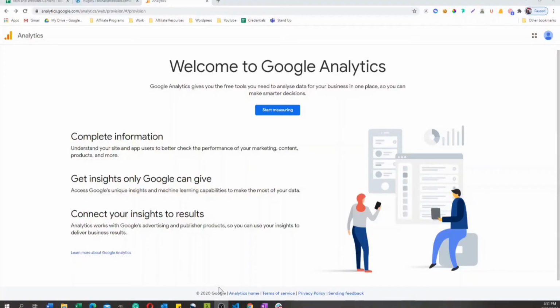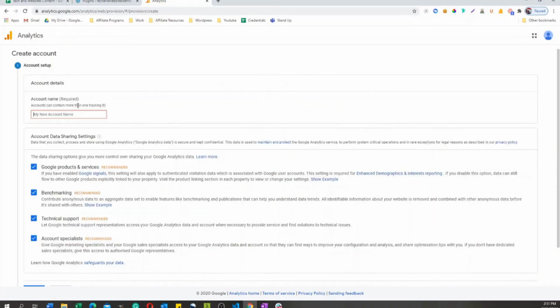So the first thing you want to do is search for the search term Google Analytics, which will bring you to this screen if you don't already have an existing account. Make sure you've signed into your Google account on your Chrome browser. Select Start Measuring. This is going to take us to the dashboard where we're going to create our Google Analytics account. So you can simply input your website's name right over here.